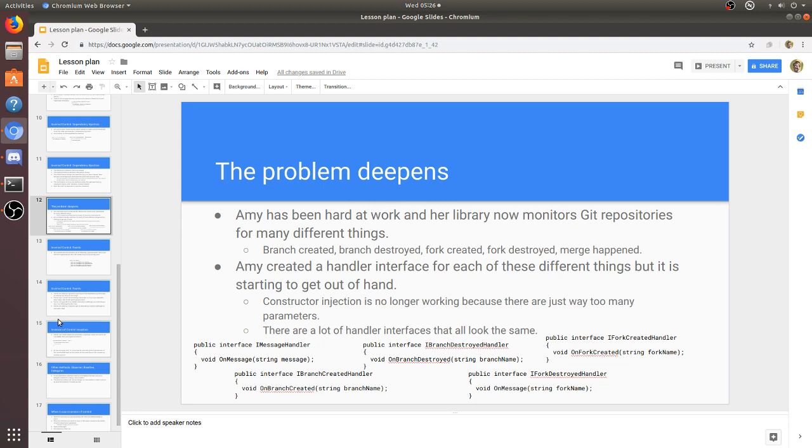Constructor injection before, Amy just had the IMessageHandler come in when you were constructing the log parser. That's not working anymore because you don't want to pass in 6 different implementations into a constructor. That's just going to look like an ugly constructor. And a lot of these are starting to look very similar. They're all one method. They all take in some kind of parameter.